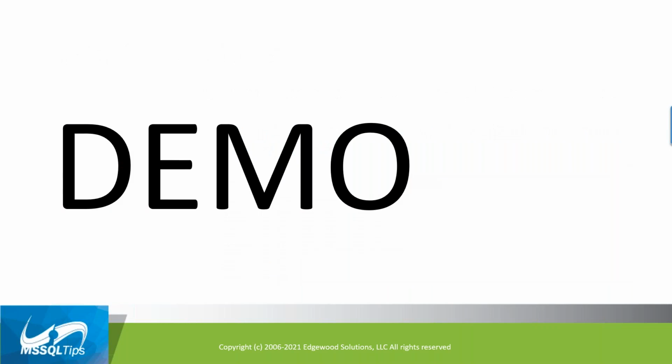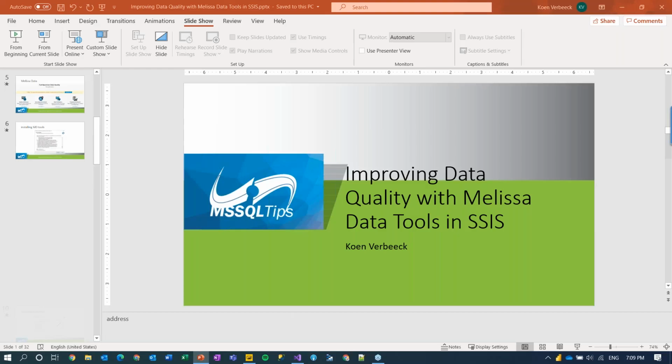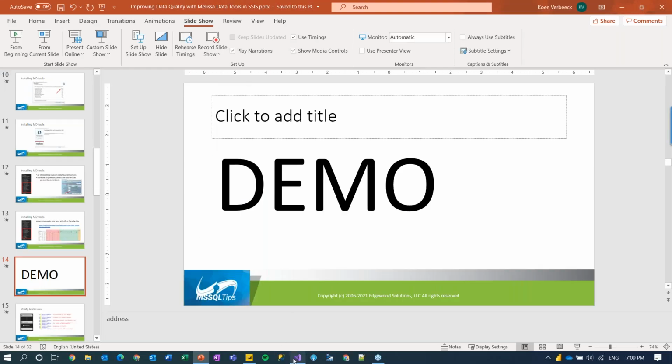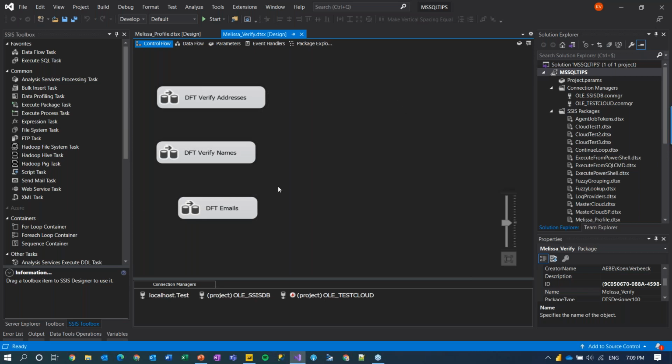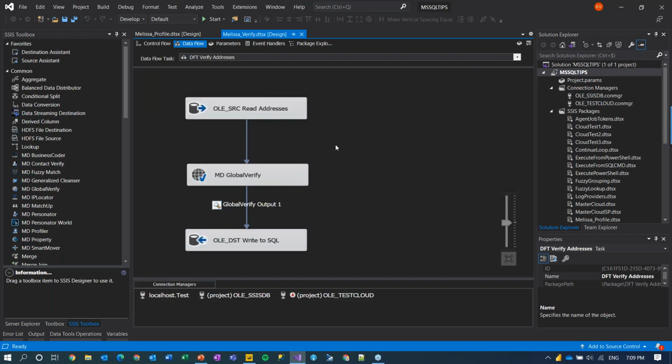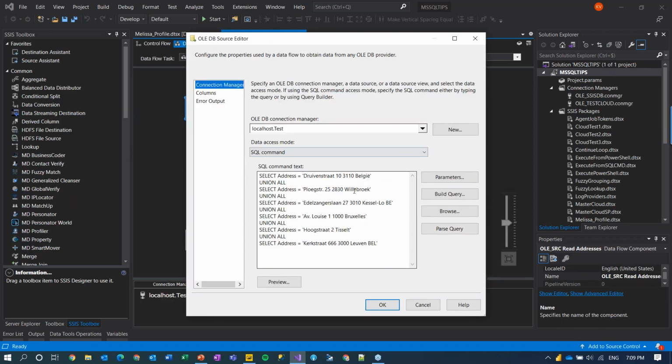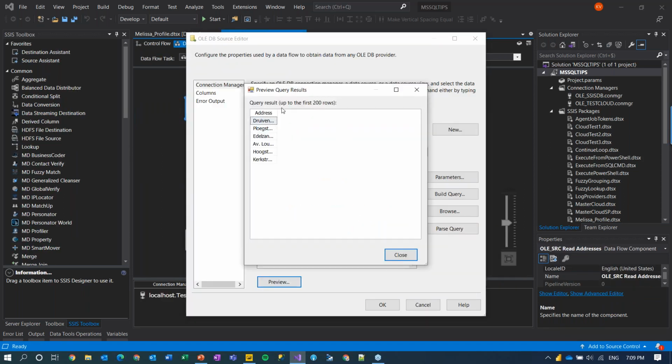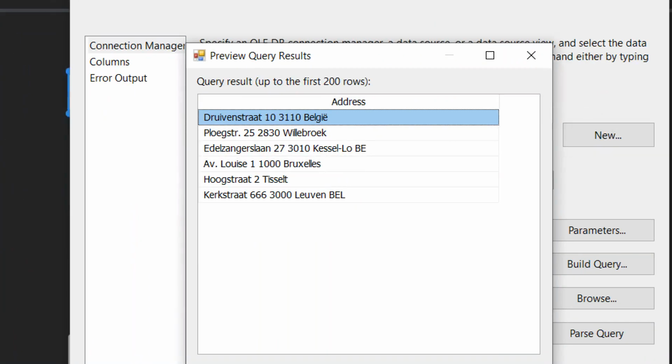All right, so let's get started with the first demo. I'm just going to go to Visual Studio, and I have some data flow components, and the first one we're going to do is verify addresses. So we'll wait till it's loaded. And here I'm just reading some addresses. I'm just going to show you how they look. Here you go.